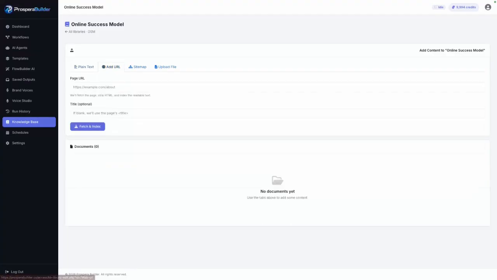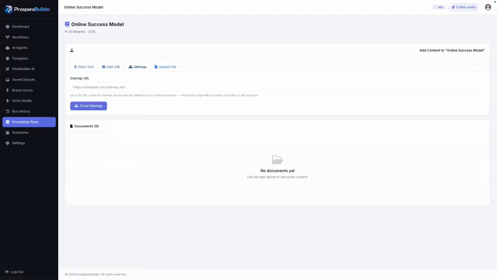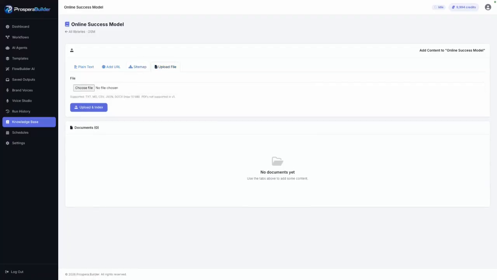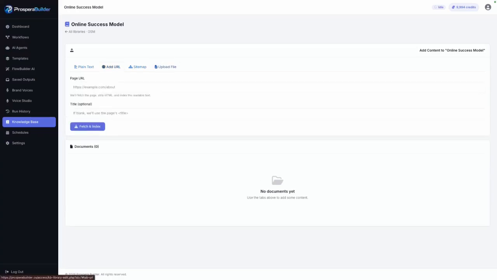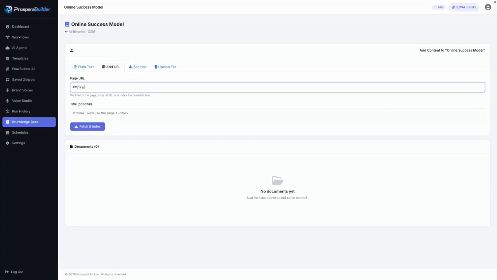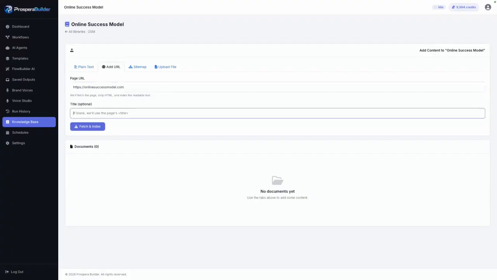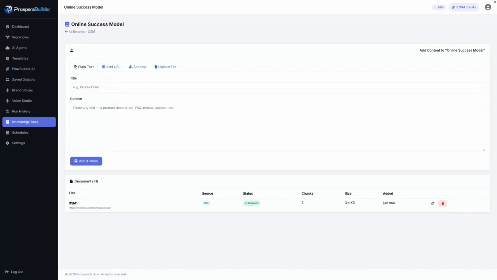You can add in things like URLs, a sitemap. So if you're using WordPress, you can drop in your WordPress site, and what the AI will do, it'll crawl your website and it will bring all the information across. You can also upload files, text, MD, CSVs, JSON, docs. I'll just add a URL so you can see how this works. So I'll just put in one of my sites. And what it'll do, it'll crawl that site and get all the information. So it's fetching and indexing. So it's brought two chunks of information about that site.